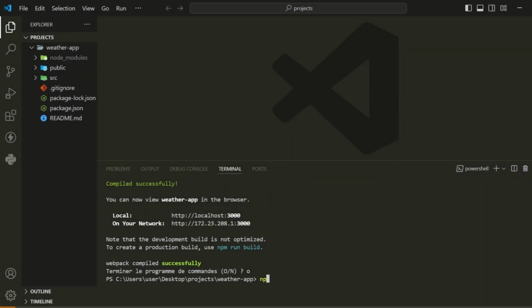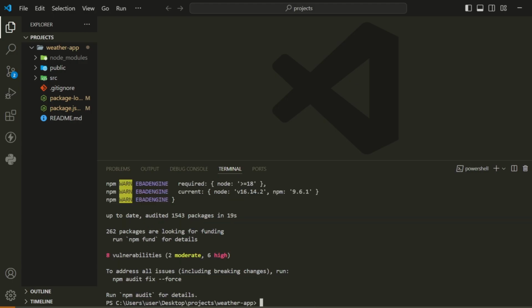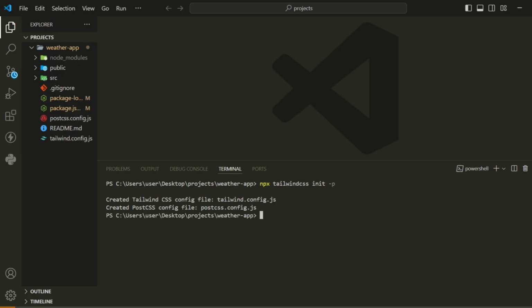First, we need to install Tailwind. Open a terminal and type npm install -D tailwindcss postcss autoprefixer. Once that's done, run the following command to initialize the Tailwind configuration: npx tailwindcss init -p. This command will create two files, tailwind.config.js and postcss.config.js. The tailwind.config.js file is where we can customize Tailwind's default setup, and the postcss.config.js is for configuring PostCSS.